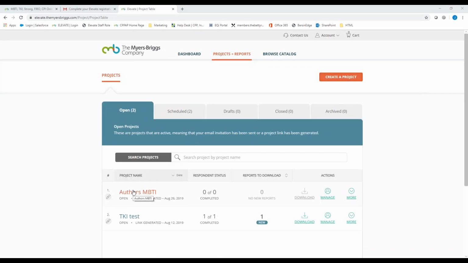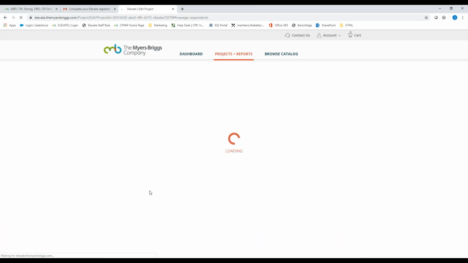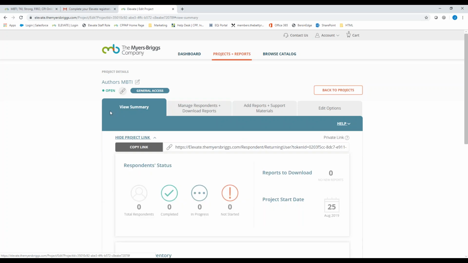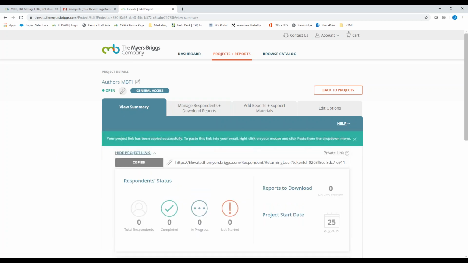So back on the project dashboard, this is my general access link. I can see that here. If I click on the name of the project and then go to View Summary, I'll be able to copy the hyperlink and paste it into my own email to my client group.